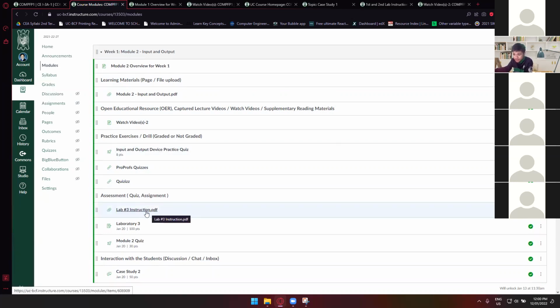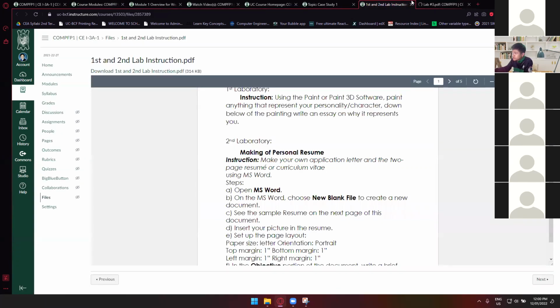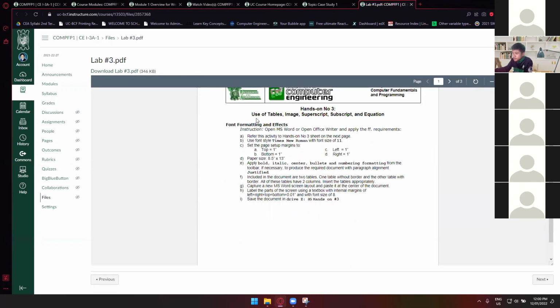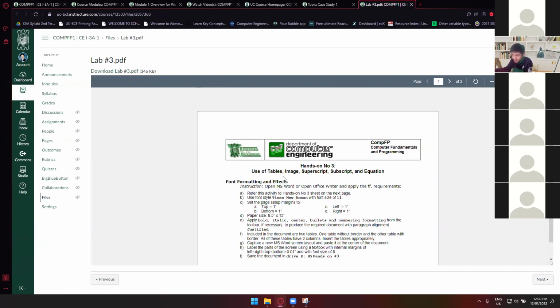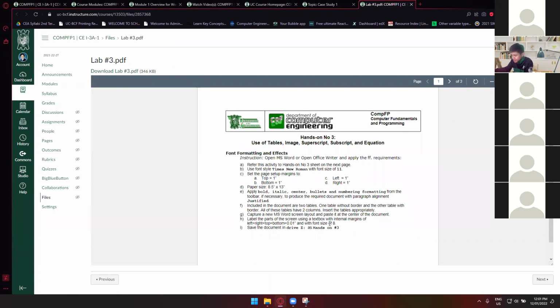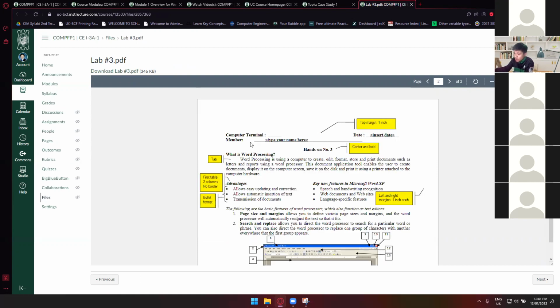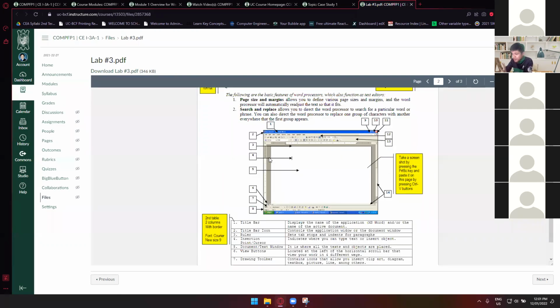So lab number 3. So you just read the instruction. So all you do is, lab 3 is using a table, image, superscript, subscript, and equation. So all you do is follow the instructions. So if there's one thing that is not clear, just let me know. You can message me anytime. And then this is already the given format. So all you do is follow them. Okay.